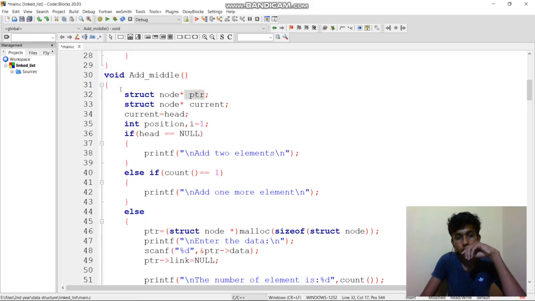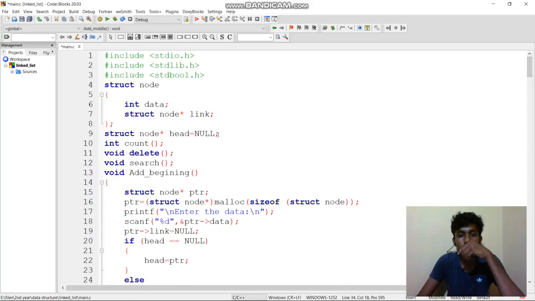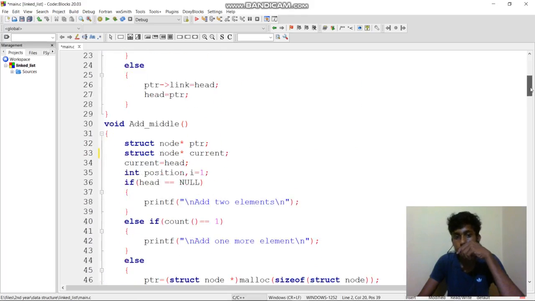Whatever value is created under the function will be local to that function. That means after the function exits, these values will be deleted automatically. That's why, if the head needs to be changed, I am declaring it global, so it can be accessed everywhere.